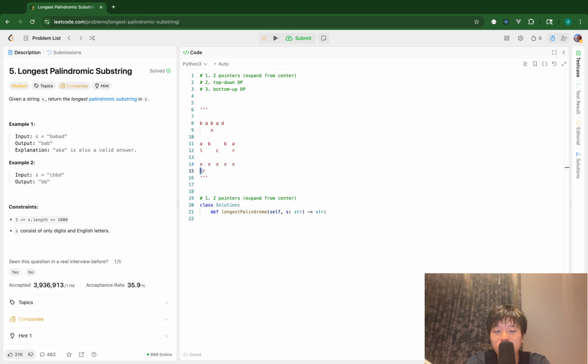So here, the current longest one is this, and the current length is this.